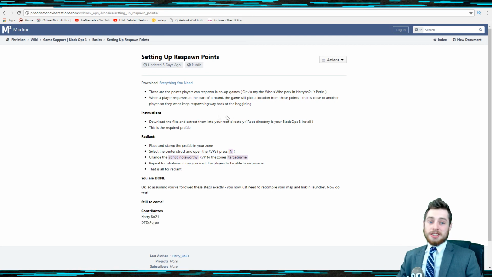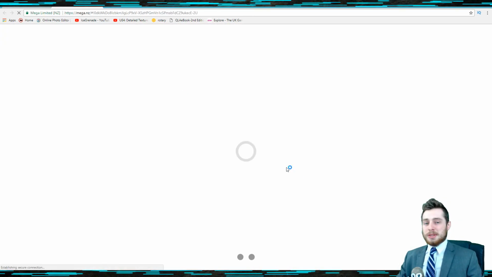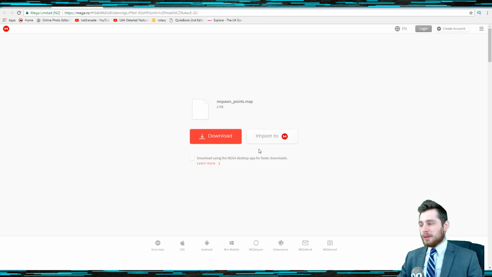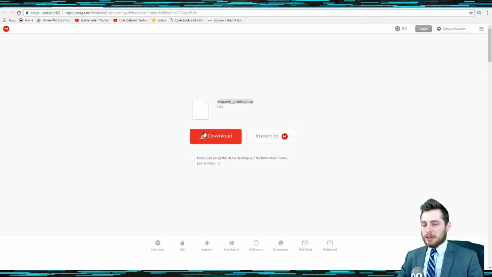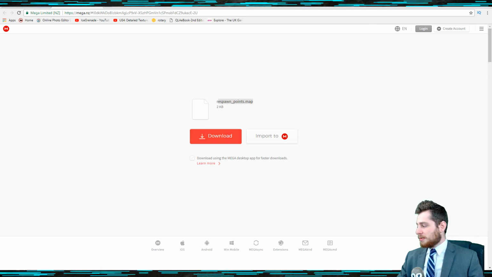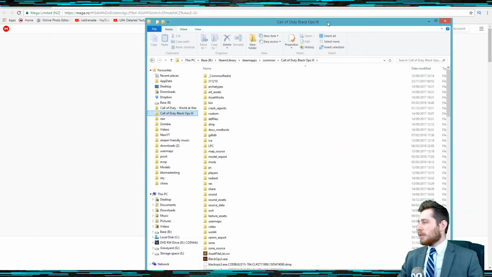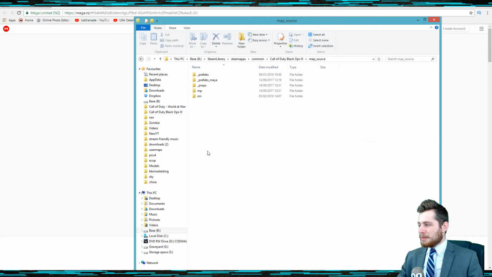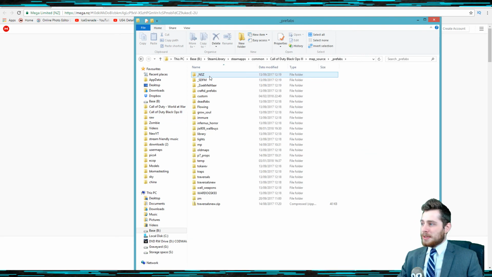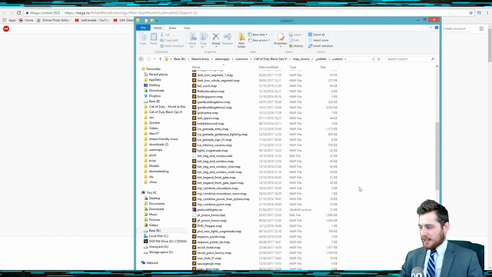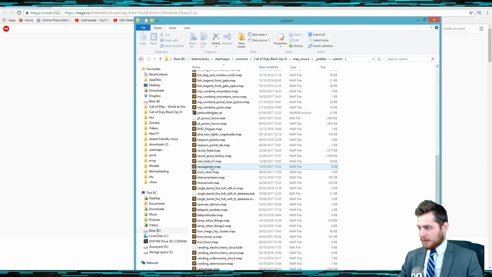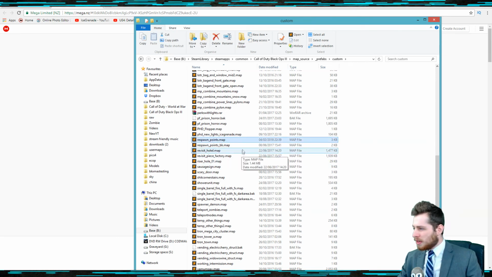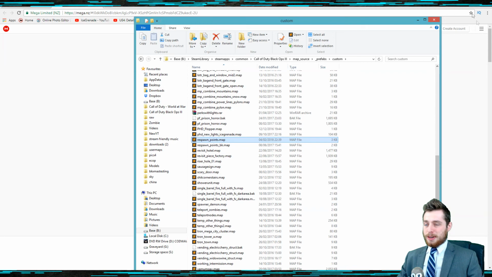Okay, so the first thing you're gonna need to do is download this file. This will send you to a mega link, and here you will get a map. You're gonna wanna copy this and save it into your Black Ops 3 root. Then cut it and paste it into your map source, go to prefabs, and you can put it in anywhere in here, but I put mine in a folder called custom. Down here we have the respawn points map, and that's where I put it.